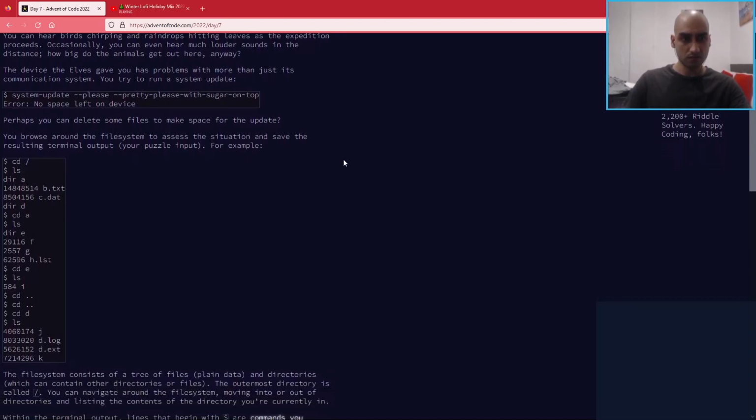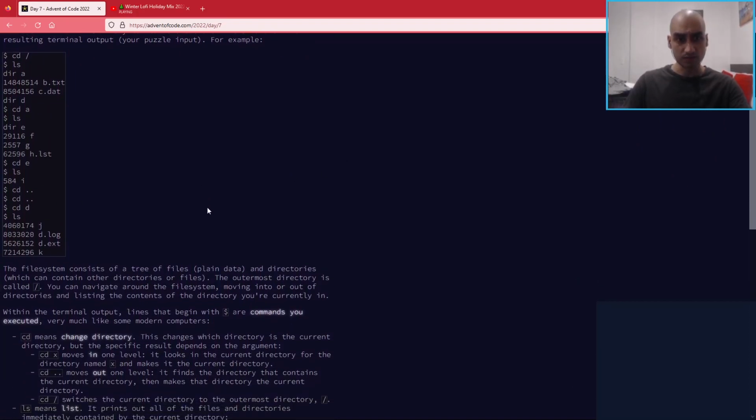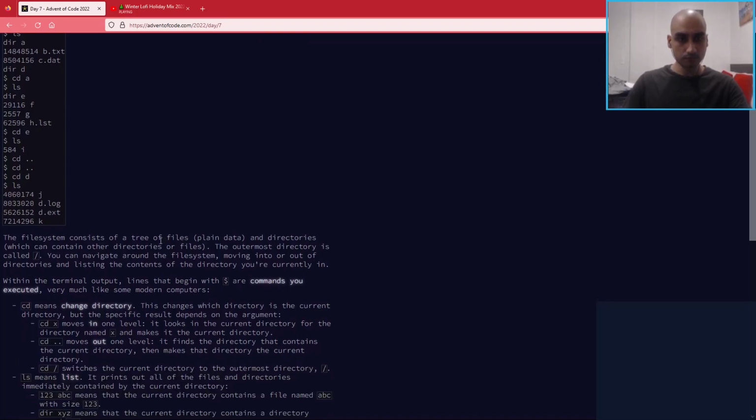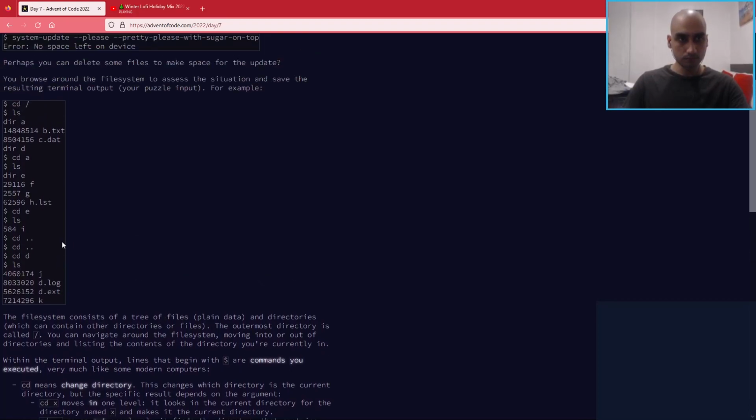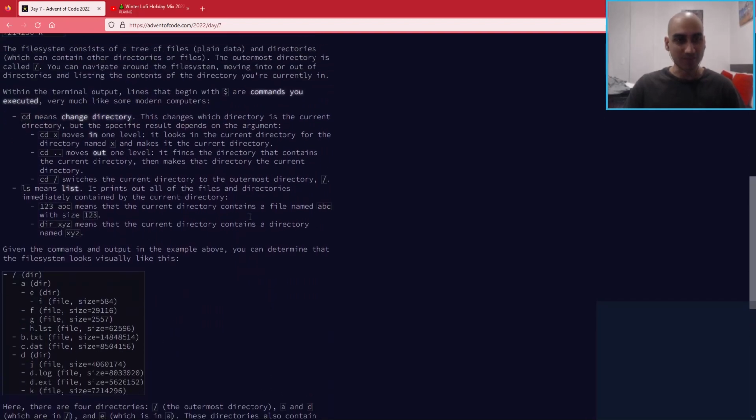Okay. Oh man, we're actually using Unix commands, okay. So, the file system consists of a tree of files, plain data, and directories which contain other directories of files. The outermost directory is called /. You can navigate around the file system, moving into or out of directories and listing the contents of the directory you're currently in. Oh no. We have to simulate a whole Unix system?